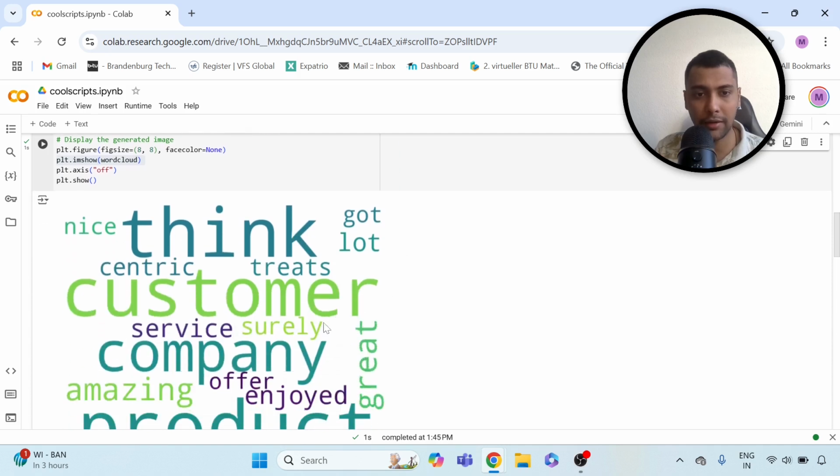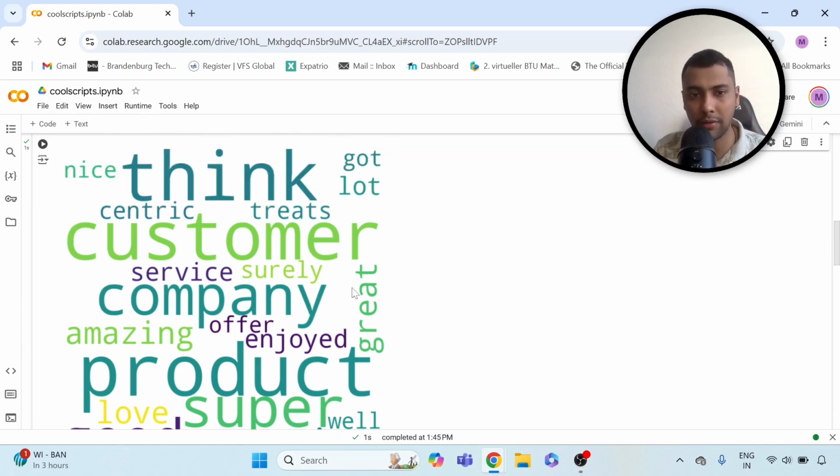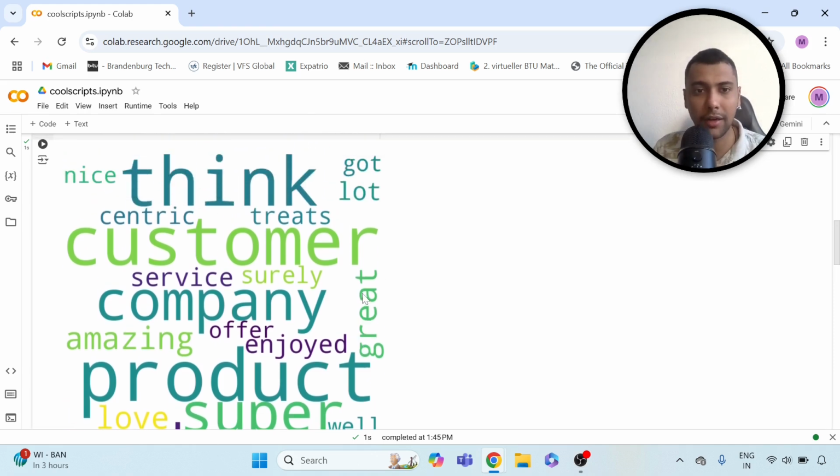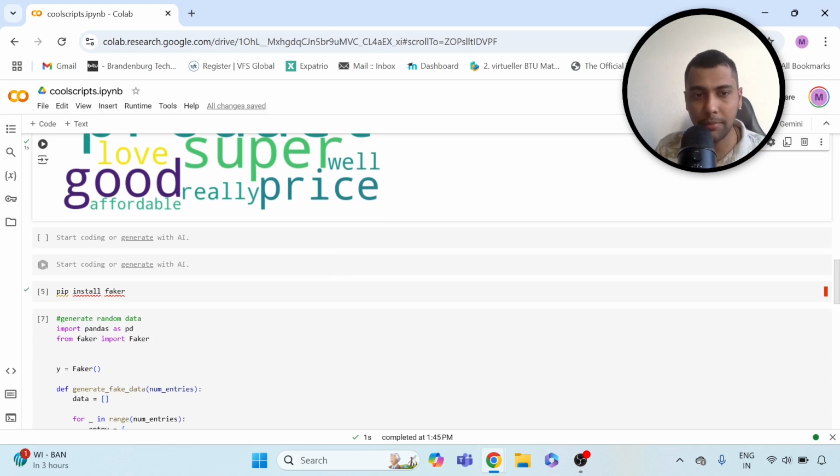And as you see, you get, as I said, customer, product, price, right? These are used more commonly, so they have bigger size compared to the other smaller ones, which are used only once or twice, right? So it's a nice way to depict a word cloud of your reviews to see what the pain points are or what is working and so on, right? So this is another cool script.